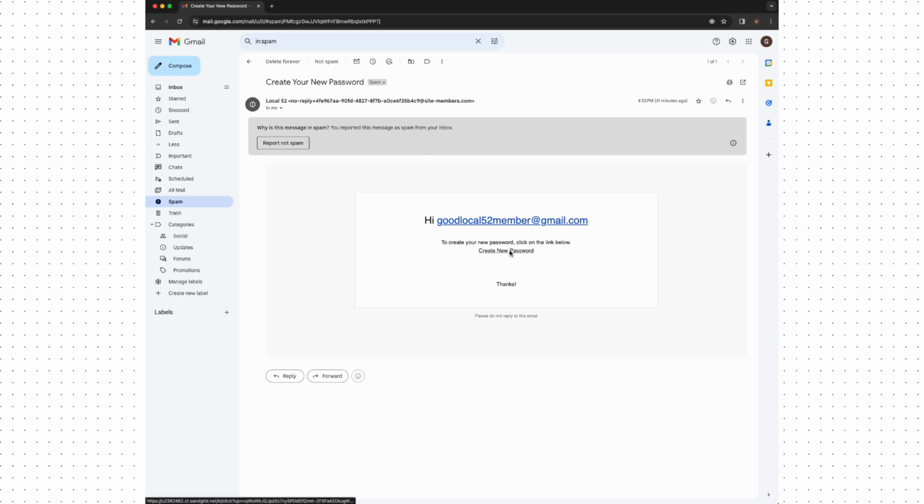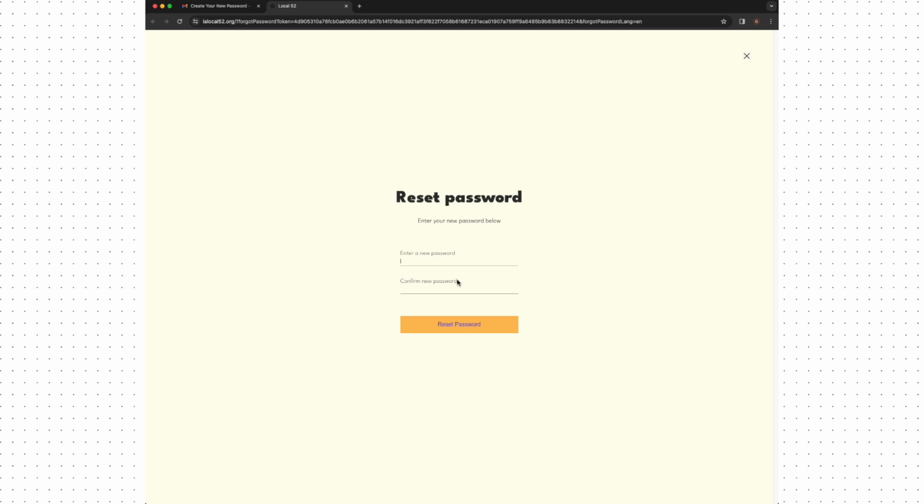Next, let's click create new password. Here we go. We're picking up where we left off. All right, reset password. This looks familiar. We're going to just use the same thing.